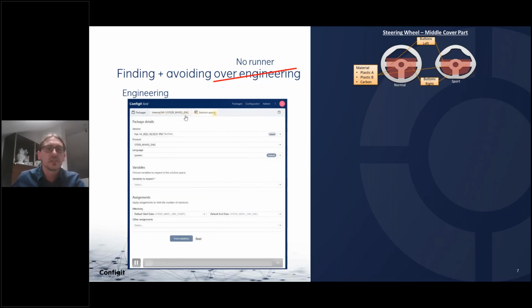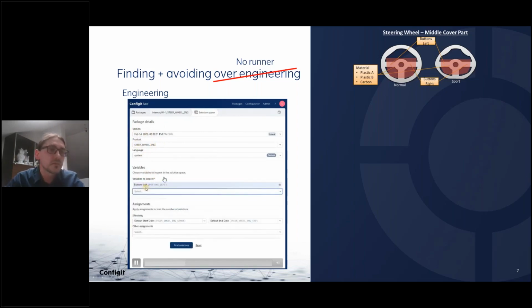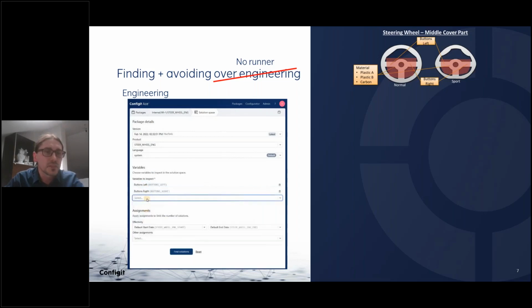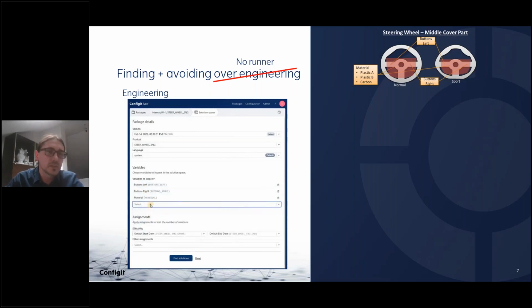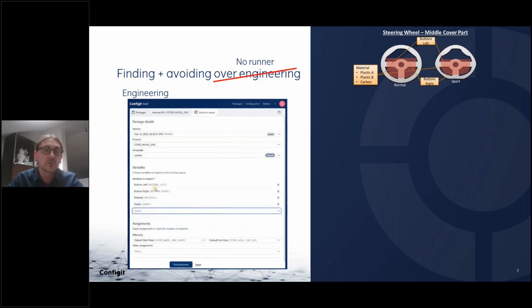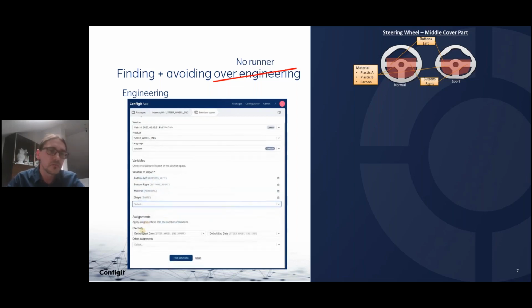So you can see it's an engineering model on top for the solution space. You can define which version you would like to use, which product model you would run the query against, optionally the output language. And here you can specify which variables you are interested in. So by selecting, for example, the left and right button, the shape and the material, you specify I would like to have all the combinations possible between these four variables.